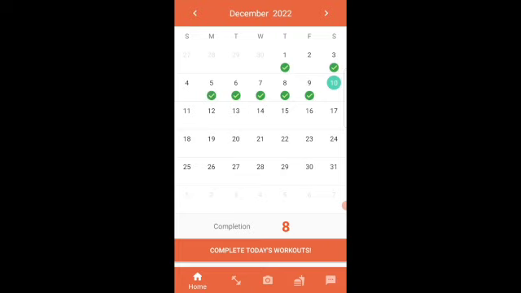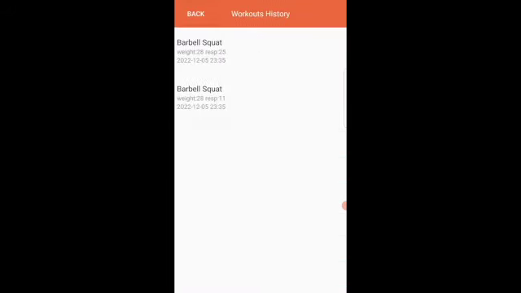It also allows us to check our workout history on the calendar. All I need to do is just to touch the day that I want to check, and it'll bring up all the details that I want to see.